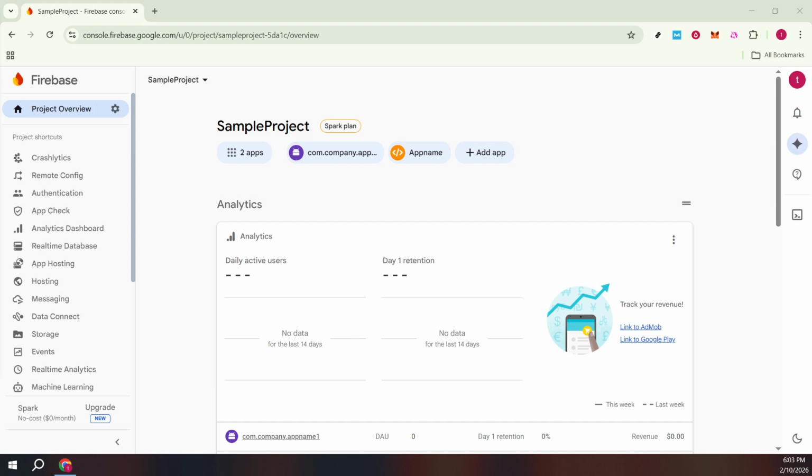Start by opening the Firebase console in your browser and making sure you've selected the correct project for your app. It helps to double check you're in the right environment, whether that's a development, staging, or production project, so you don't make changes in the wrong place.